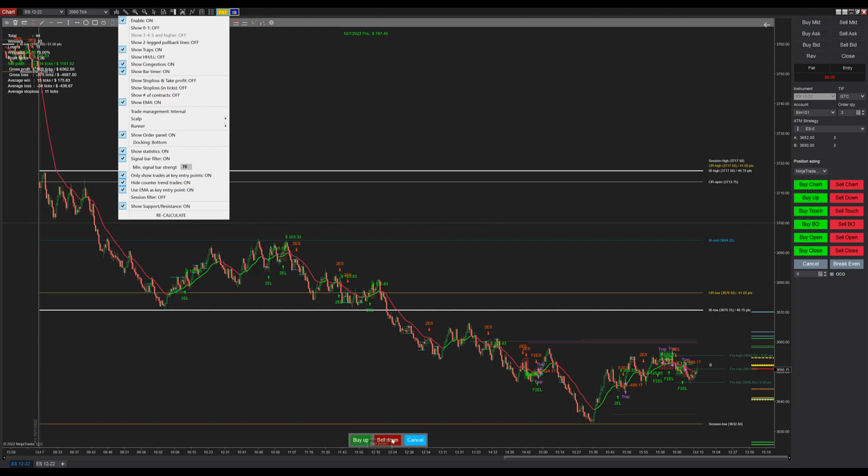If you hit buy up or sell down, it will put your entry right on that level with the associated target, so you don't have to fuss with it. But it will be on bar close. So let's see if I got all that. Yes, yes, yes. Stop loss, take profit.